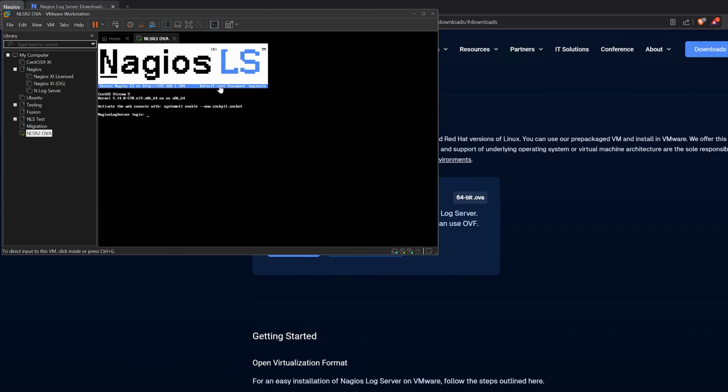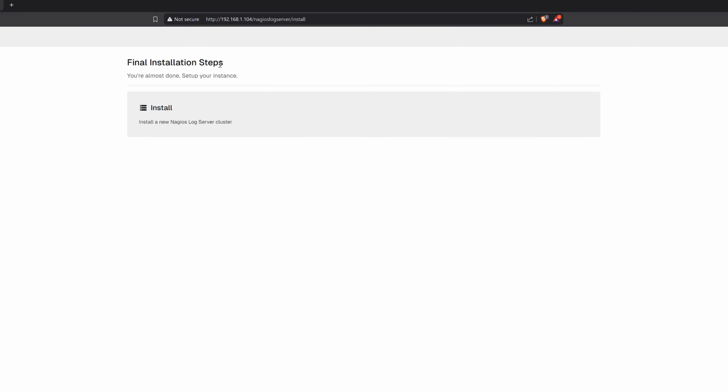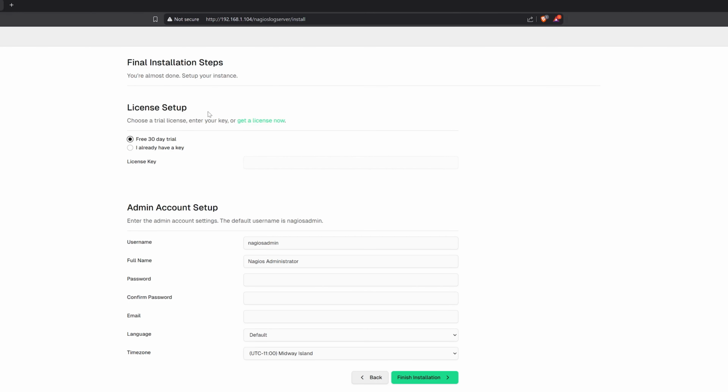You have a default username of root and a password of Nagios LS, and you could log in here. And now we'll go to this IP address to install Nagios Log Server. And now we're in the final installation steps. We want to click Install Nagios Log Server.